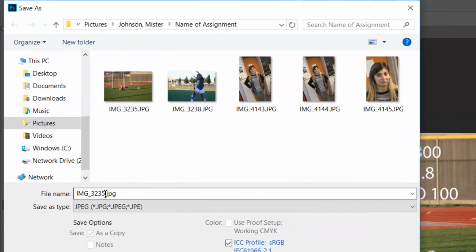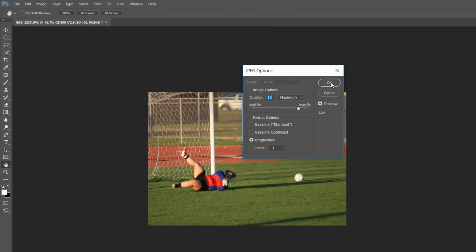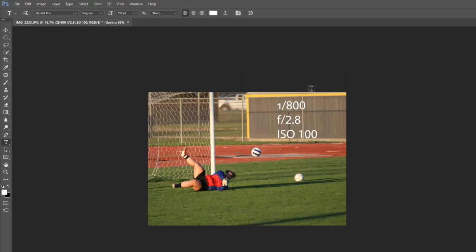You have to decide if that's what you want to do. I don't usually like to do that, so I might come in and rename this to Image 3235 Edited, and then hit Save. And that way both photos now exist, the original and the edited version. Go ahead and press OK whenever this box pops up. And we are done. We can close this.